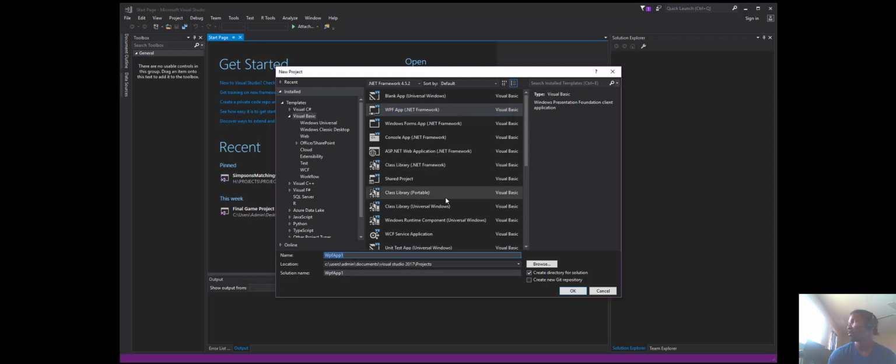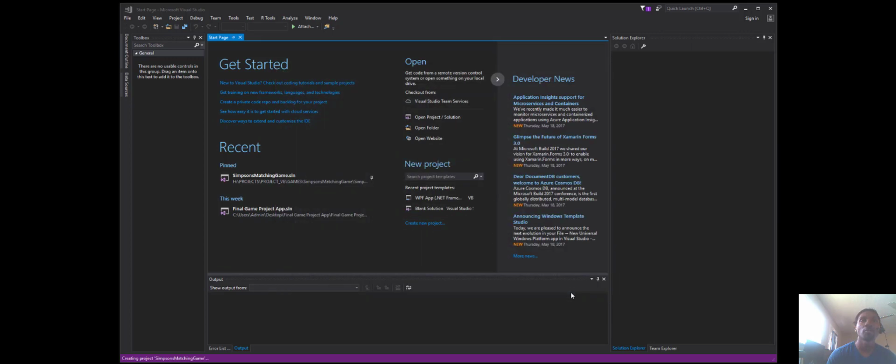And I'm going to go ahead and name that application Simpsons Matching game. That's fine. When I do that, just make sure that it's saved in whatever location you want it saved in. Make sure the solution's name is whatever you want it to be. If you don't want it saved here, you can go ahead and click on that browse. And when you're using this WPF template, make sure that over here you select Visual Basic if that's what you intend to use, and then select WPF. If all those things are set, go ahead and click OK.